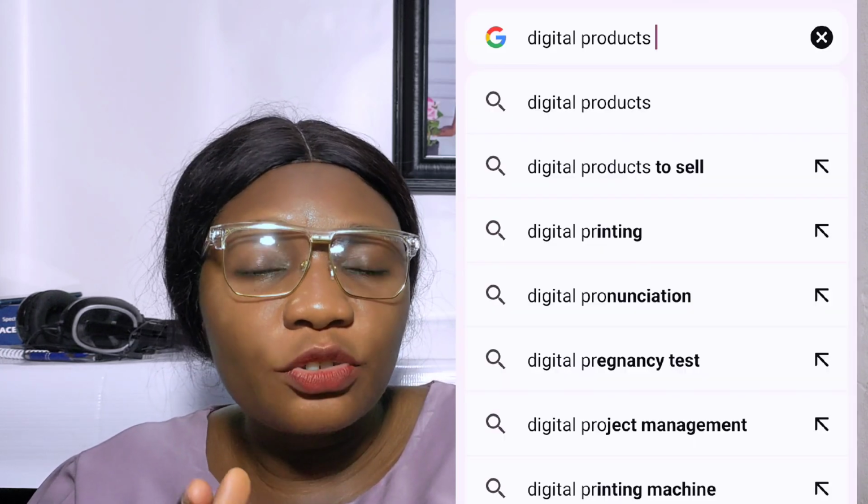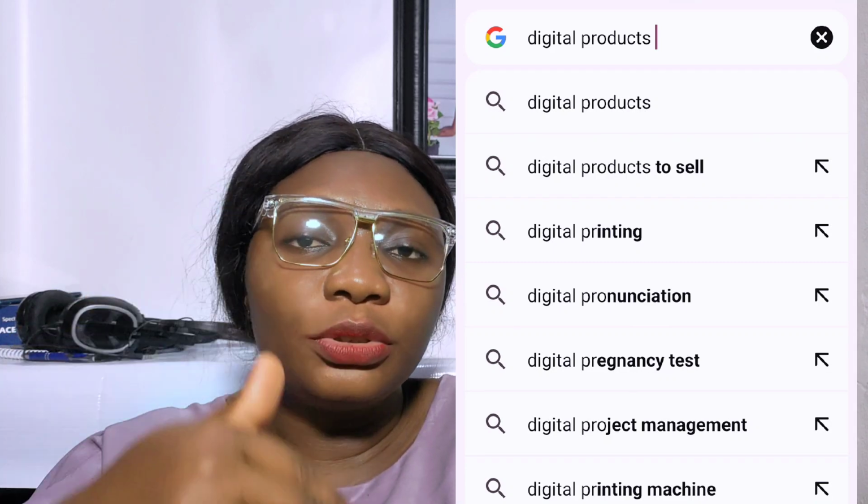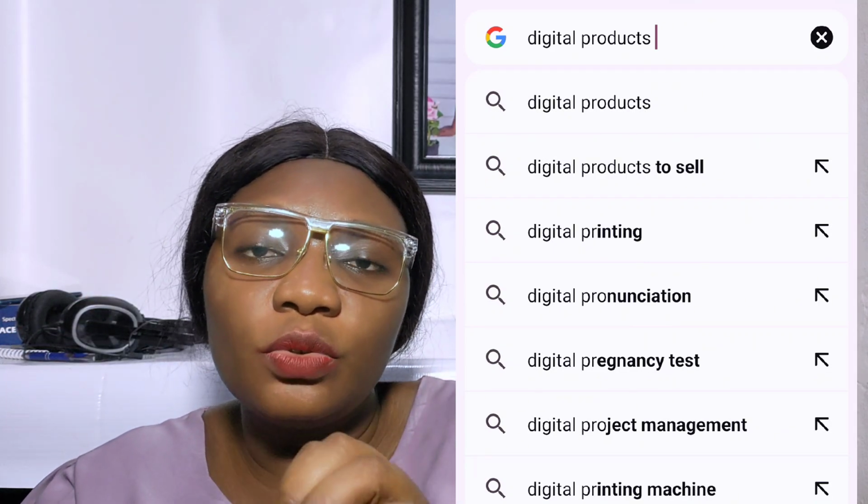When you type, let's say you write something like digital products, you've not even finished what you're typing, just leave it, and you will see options will just come out. Those options that come out show you what people are actually searching for. So you can now scroll through. The one at the top is the most searched keyword by people. So you can pick one or two depending on what your interest is, what you actually want to achieve.